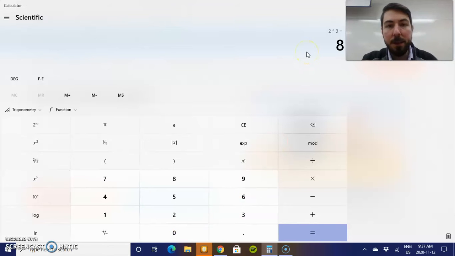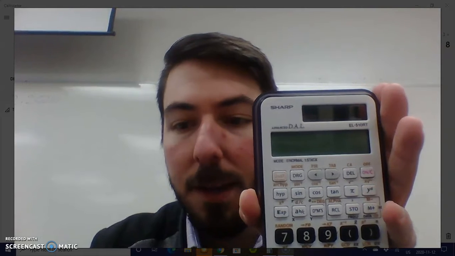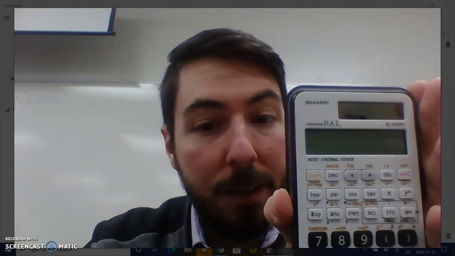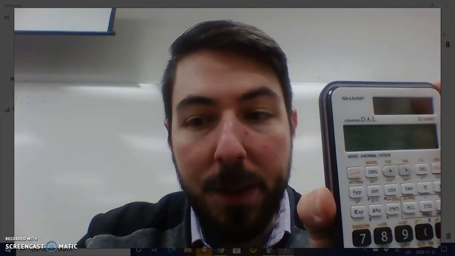Okay, so let's take a look at another few examples. Let's see here. I have this calculator here. This is the one that I have in class. And you can see on the right side, just under the on button, there's a Y with an X in the top. So on the computer it was X with a Y. On this calculator it's Y with an X, but it does the exact same thing. So I'm just going to punch it in here.